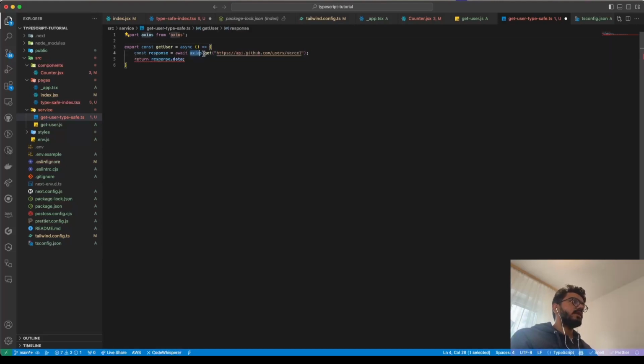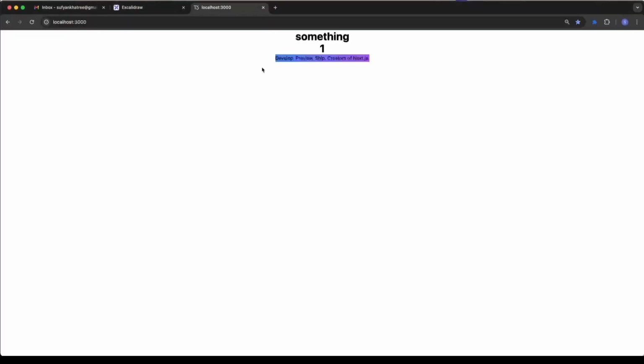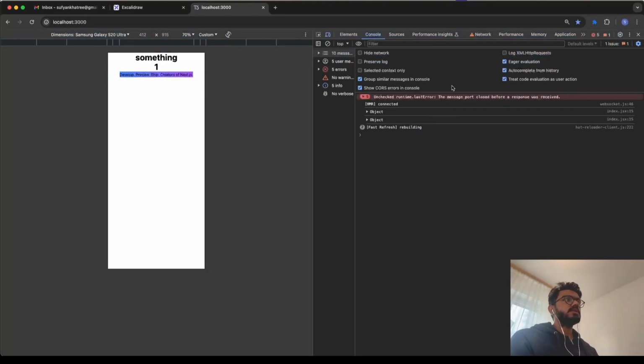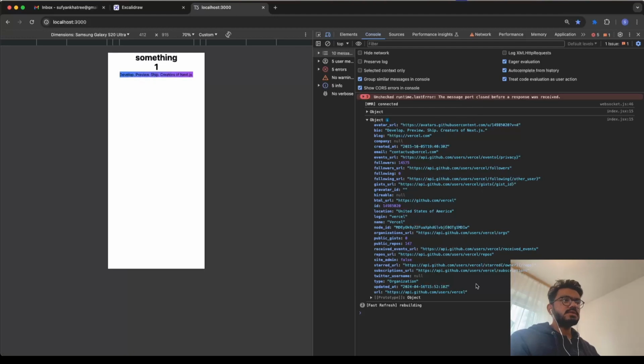So I'm making an API call here, and I don't know what I'm getting in return. If I go to the browser and open my console, as I was logging the original response here, as you can see, this is the user that I was getting from the API. Now I want to make a type of this, which means I want to tell the compiler that this is the response type that I will get from this API. How can I do that?